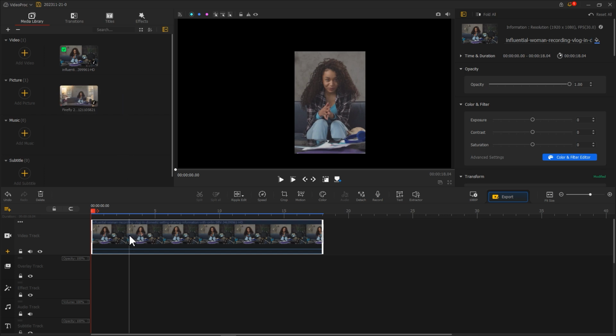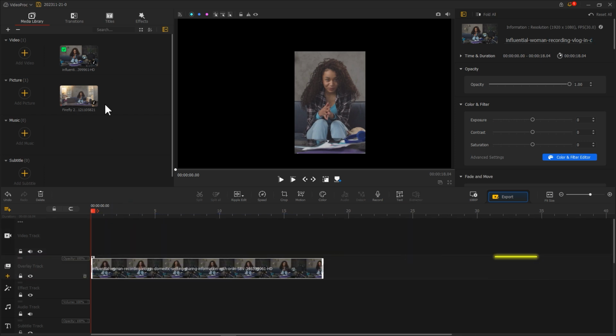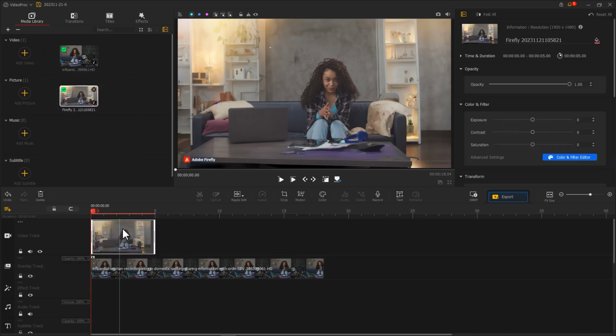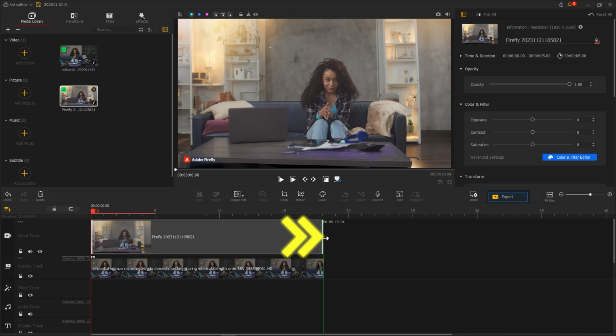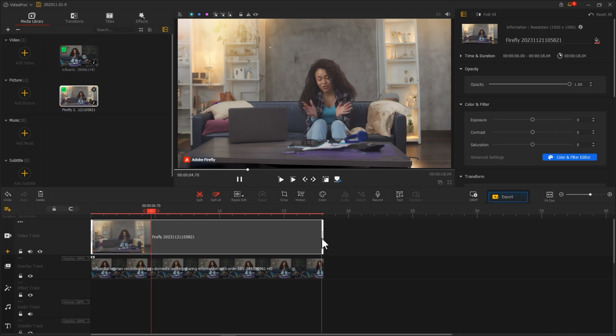Then, in the timeline, drag the original material from the video track to the overlay track. Place the AI image in the video track. Use Ripple Edit to adjust the duration of the 2 materials to match. Now, we have an AI-generated digital shooting room.